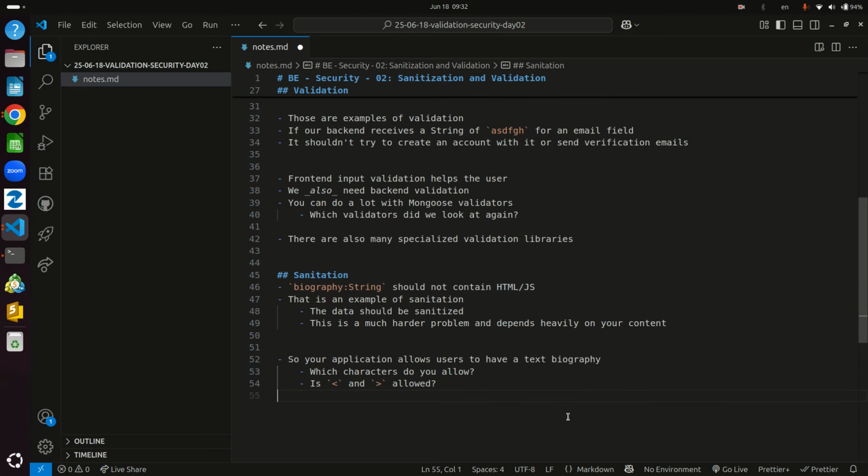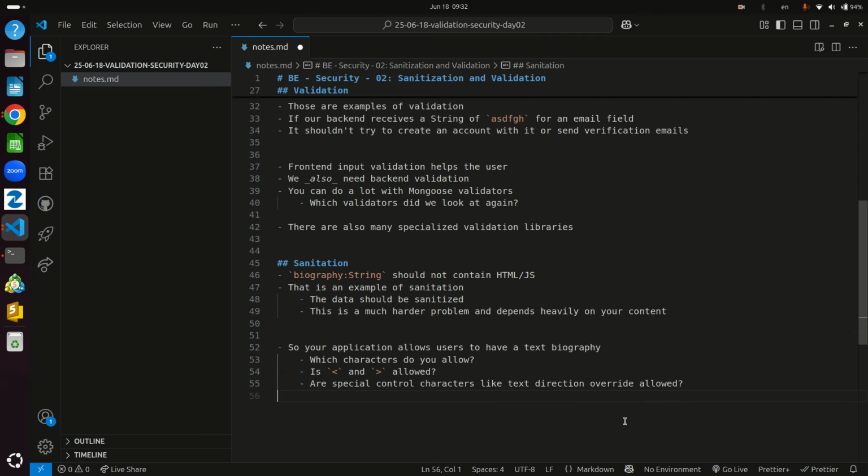Yeah, these open tags and closing tags. Inside you can write script tags and so on. It shouldn't be allowed, yeah? Or maybe parentheses or whatever. Are special control characters like text direction override allowed? They can change the direction of writing, for example. Persian starts from right to left, English is left to right. Are they allowed to do this?